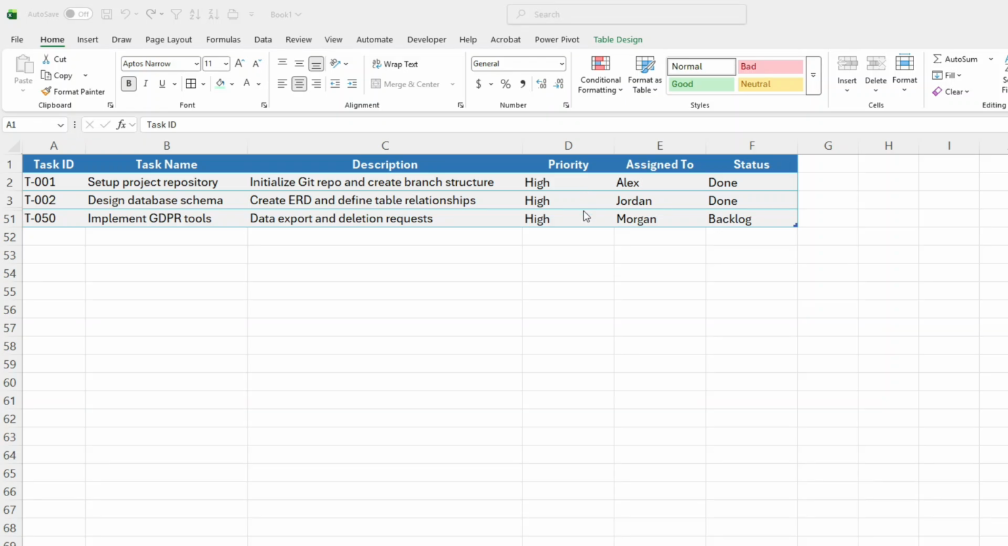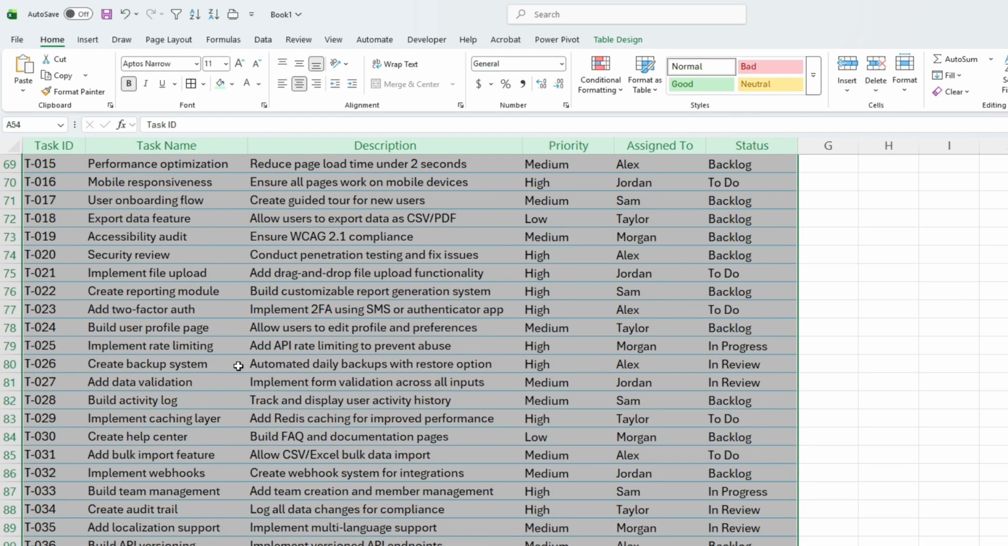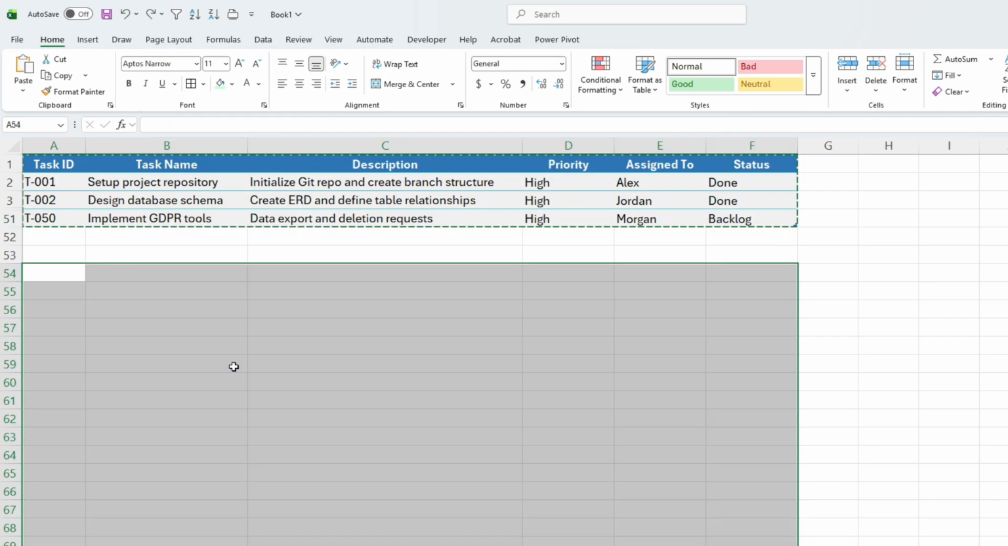If you've manually hidden rows in Excel, watch for this mistake. Here, I just want to select these values. If I hit Control C and Control V, it's going to paste a whole bunch of them. And the reason being is I manually hid these rows.